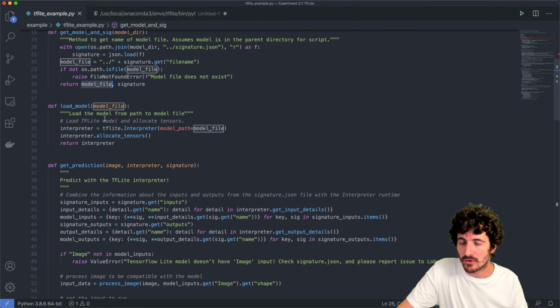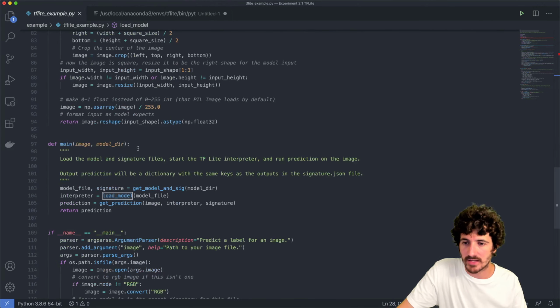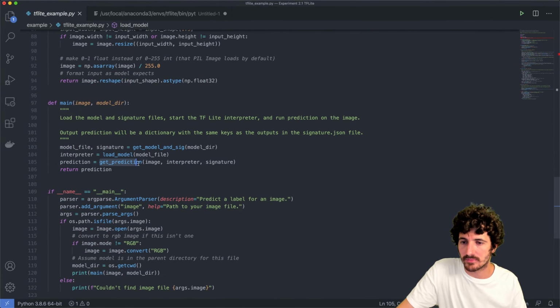And then, to load the model, we instantiate an interpreter with that model path, allocate tensors for it, and return it. So we load the model. Where is that being called? Here. And then for prediction, we just have a function to get the prediction.